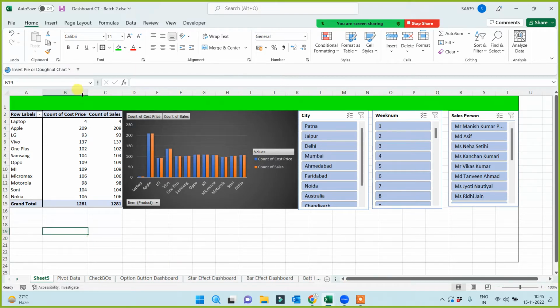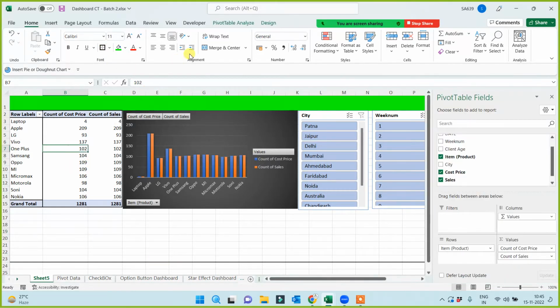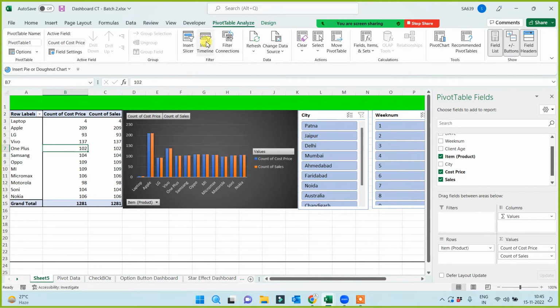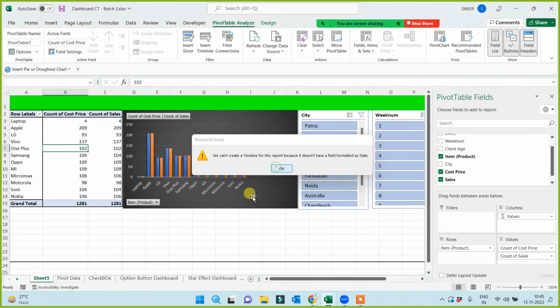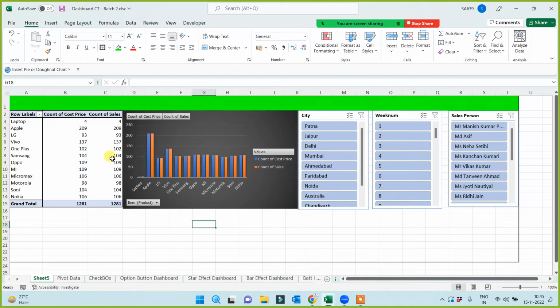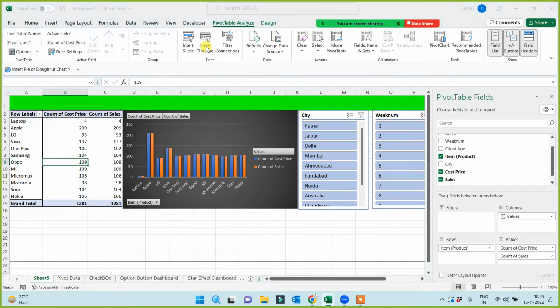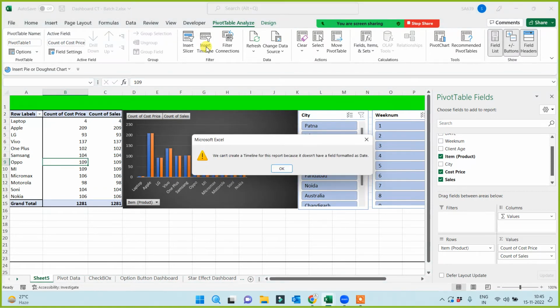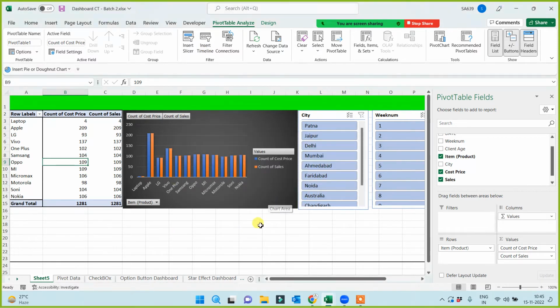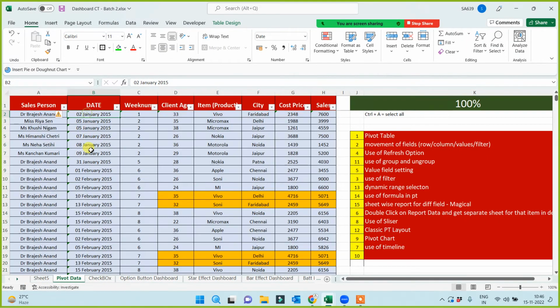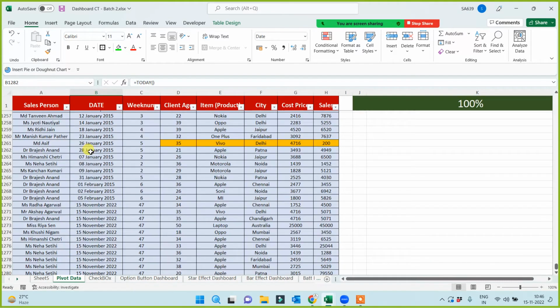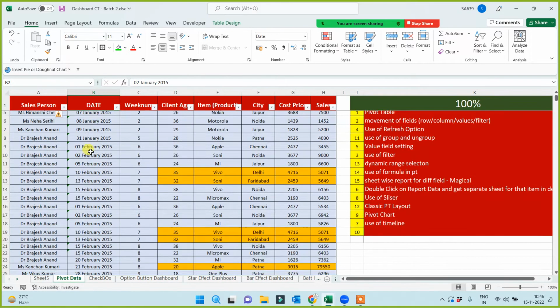Now what you have to do is, again go to pivot table analyze. There is a timeline. So again, the timeline is not working. We cannot create a timeline for this report because it doesn't have a field formatted as a date. So there is the pivot data and we have a date, but I guess there is a problem with the date.